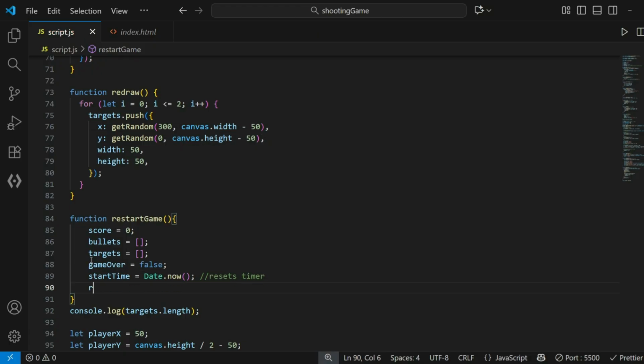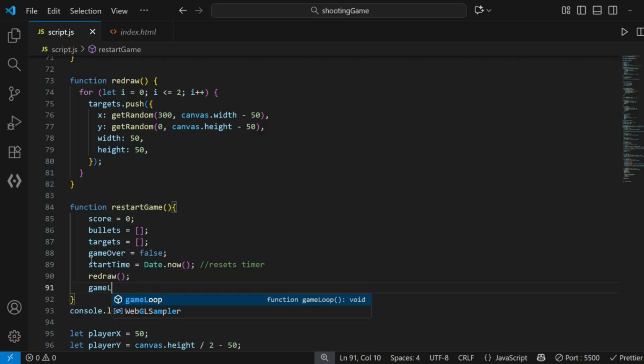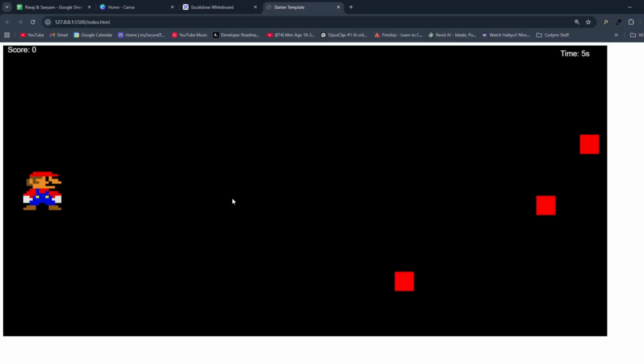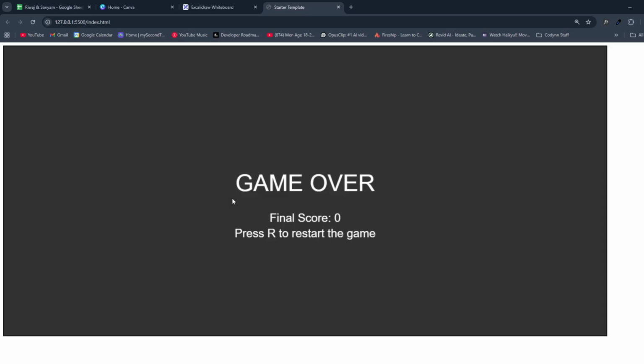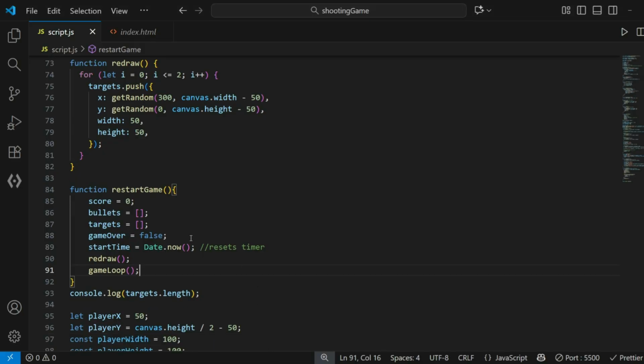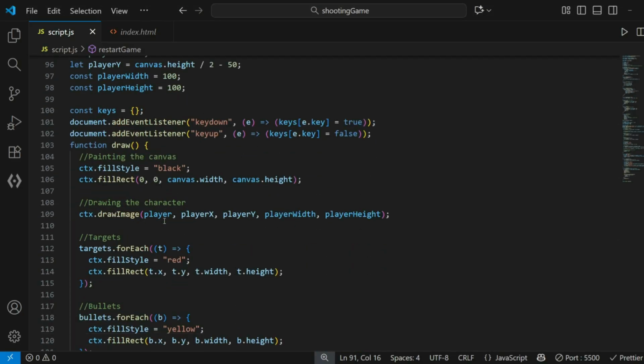And then after that, we will redraw the targets. So we'll call the function redraw, which draws our targets once again onto the canvas. And then we will finally call the game loop. Okay, let's see what happens when the game is over. Let's play for a bit. It'll run out anyway. Okay, it says press R to restart the game. And I realize that I haven't actually called the event listener.